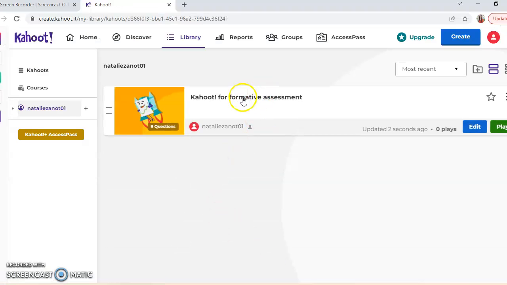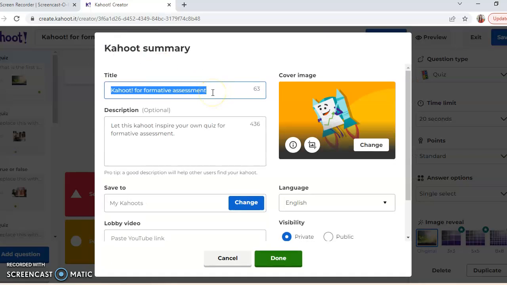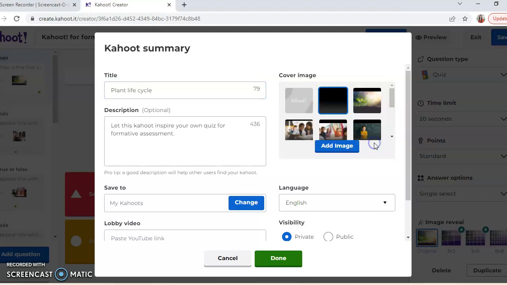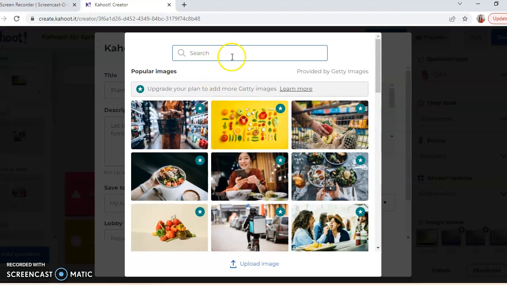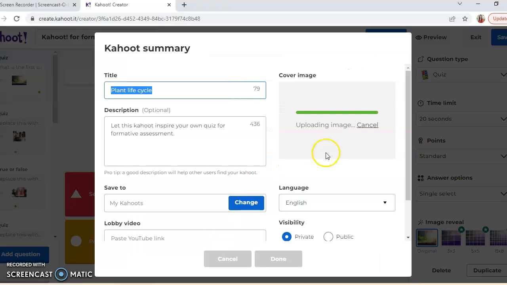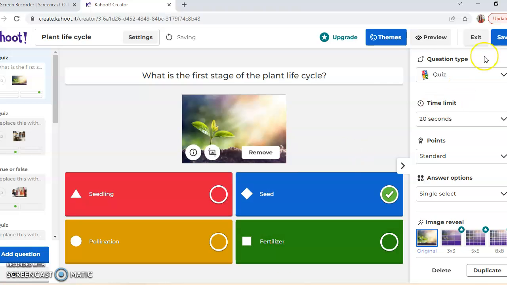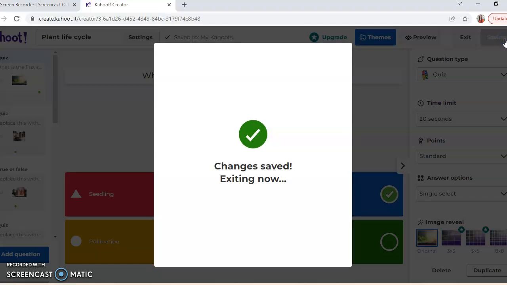And you can also change the name of your Kahoot by pressing edit, going up here, and since it's about the plant life cycle, that's what I will title it. You can also choose a picture to go along with it. I also have one saved, but you can do whatever you want, and you can also add a description on what your Kahoot is about. Hit done and save.